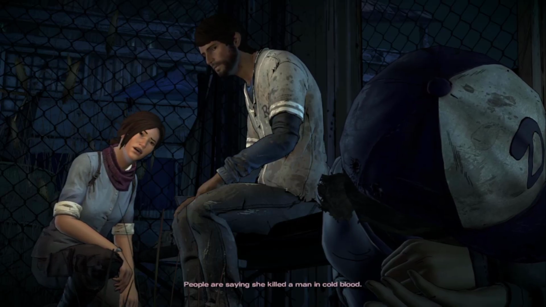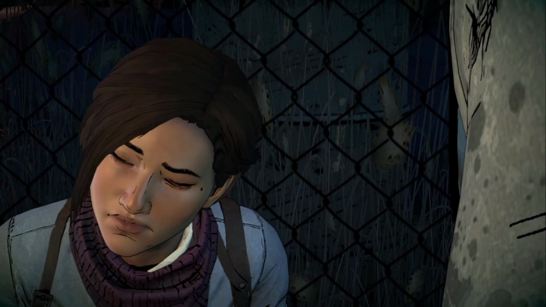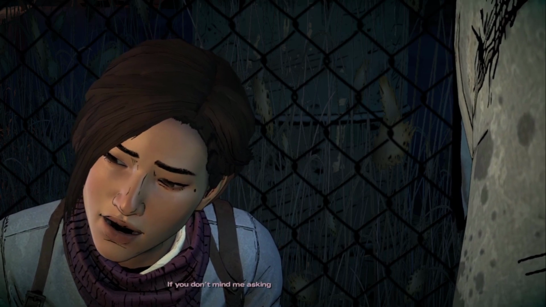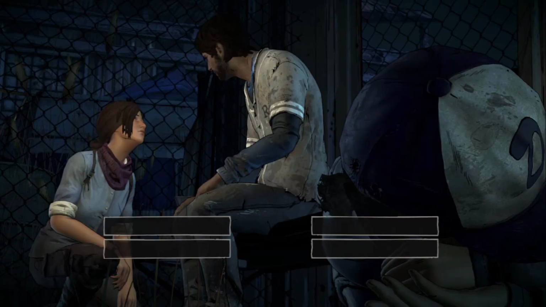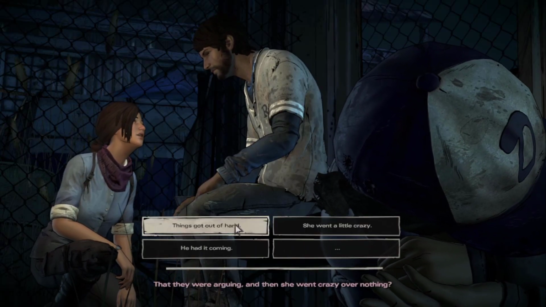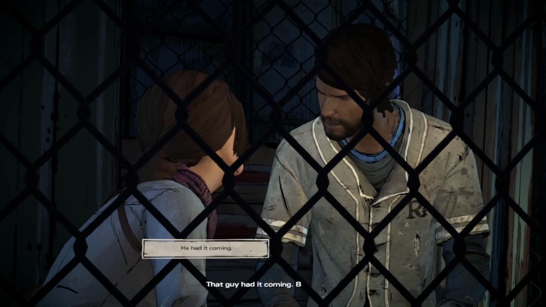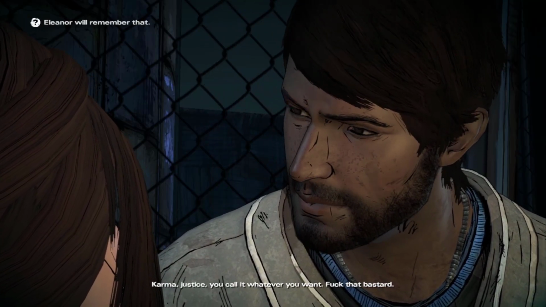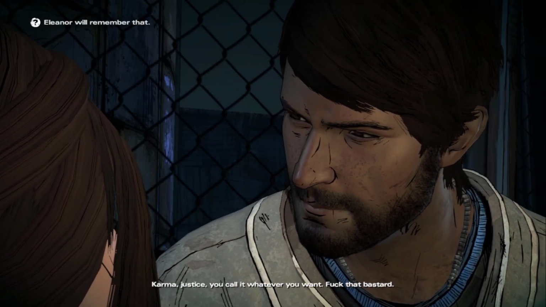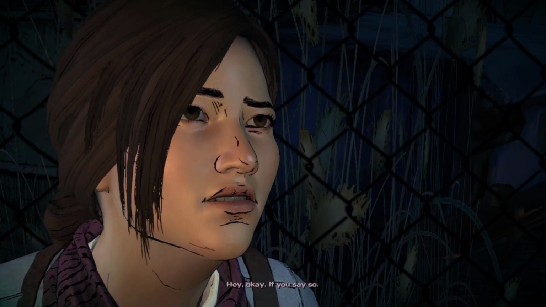People are saying she killed a man in cold blood. He deserved it. If you don't mind me asking, what did happen exactly? I already said it. That they were arguing and then she went crazy over nothing? That guy had it coming. Believe me. Karma, justice, you call it whatever you want. Fuck that bastard. Yeah. Hey, okay. If you say so.